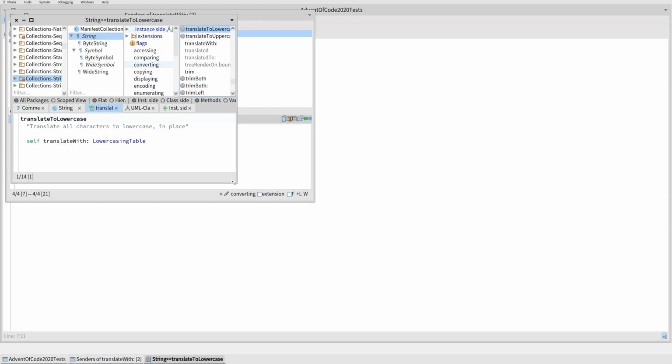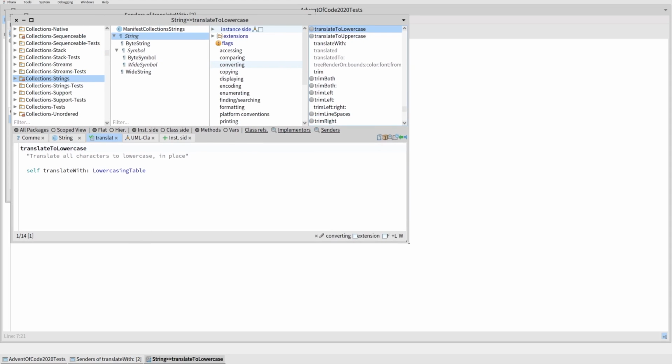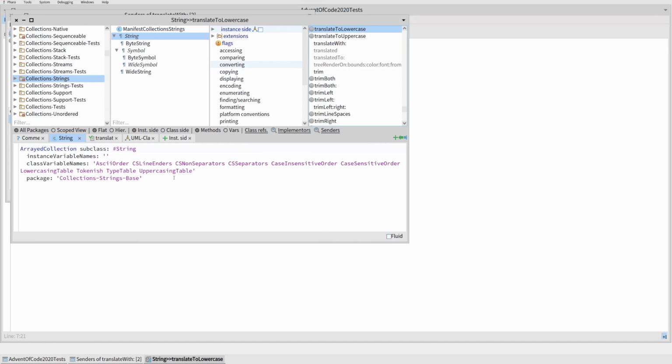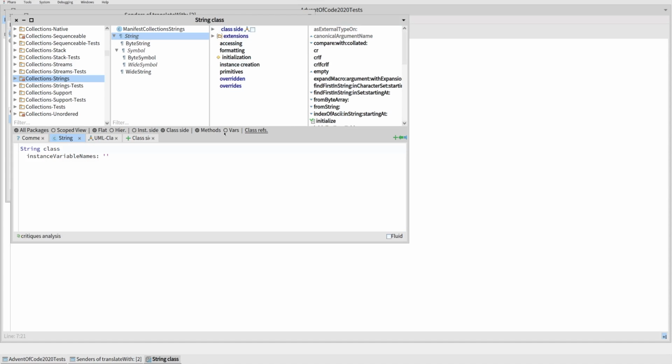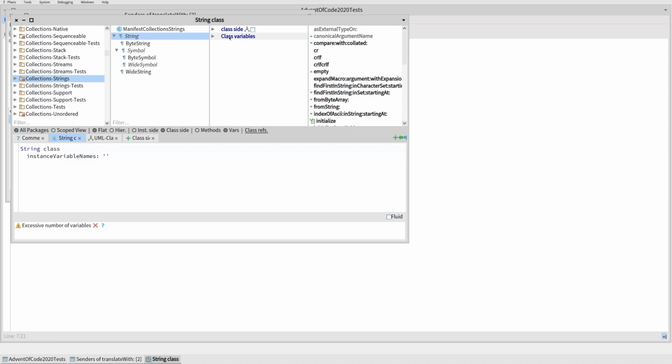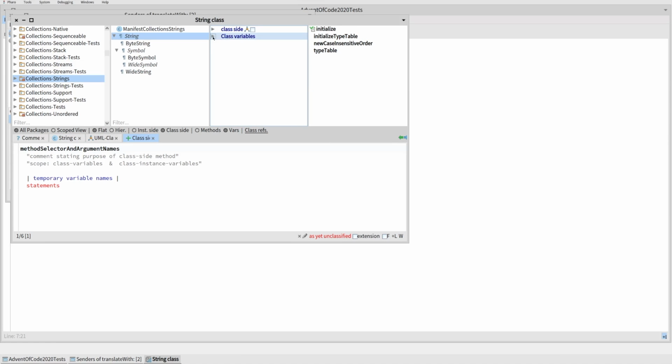If we look at the definition for string, we see that uppercasing table is here and lowercasing table is here. So these are what are called class variables, which are things that are typically defined on the class side and visible on both the class and the instance side. So let's go over to the class side and look at the variables that reference this. So here are these class variables, and let's look at lowercasing table, for example.